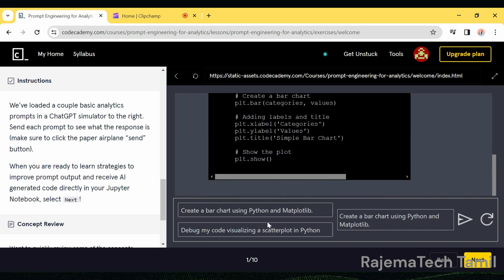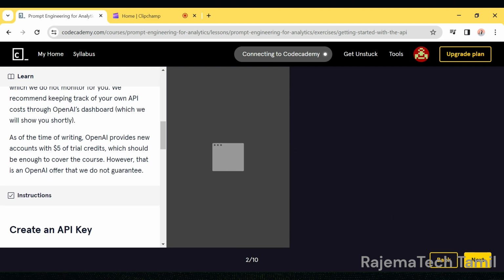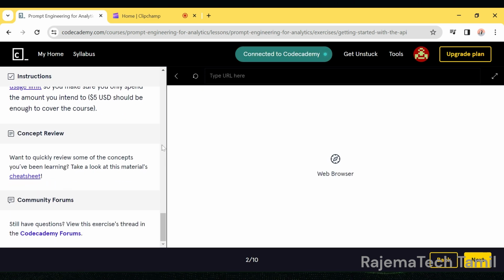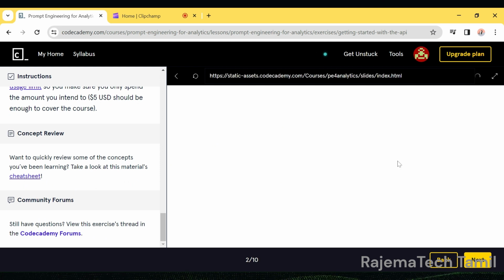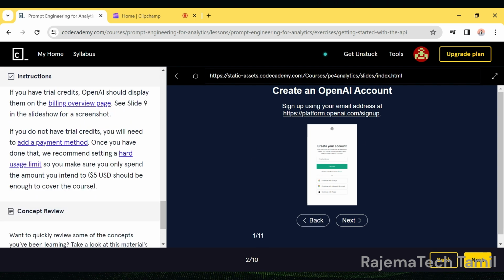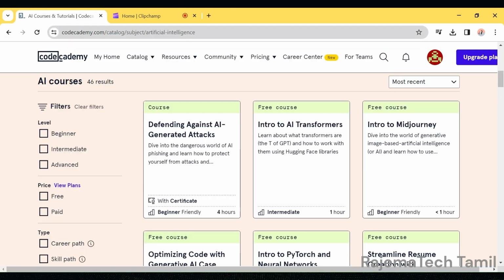So like that, you can study here and also get started with the API. They are also providing some visuals here, and a notebook. If you want to create anything, you can create. For an OpenAI account, if you want, you can create one using the link. Okay, so this is how we have to study.